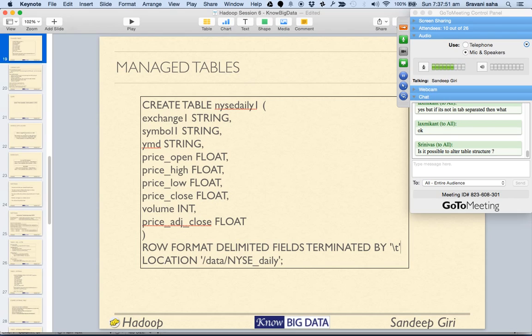Is it possible to alter the table structure? Yes. It provides you the complete DDL, data definition language, alter table and everything.